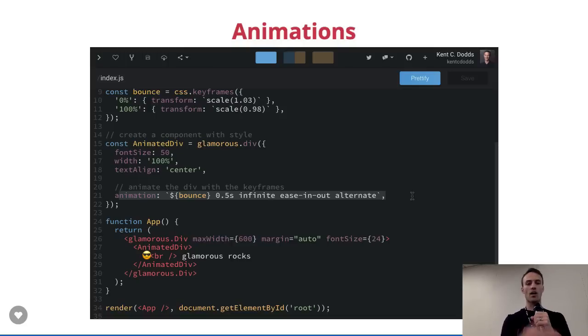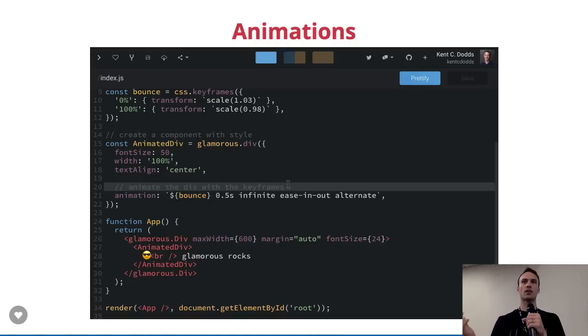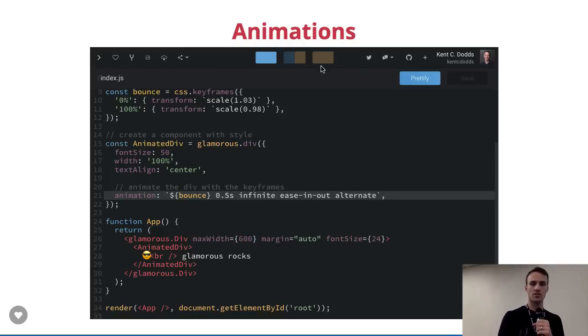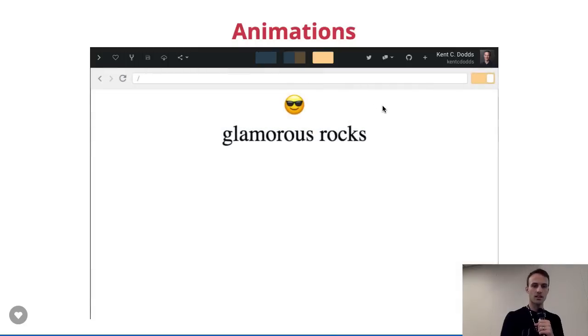The nice thing about all of this is there are so many things that you don't need to worry about anymore. Like I don't care about a convention for my class names. I don't need them because I don't even see class names ever. Yeah, so I think that's pretty neat. And the same goes with our animations. So we can see that. Glamorous rocks.